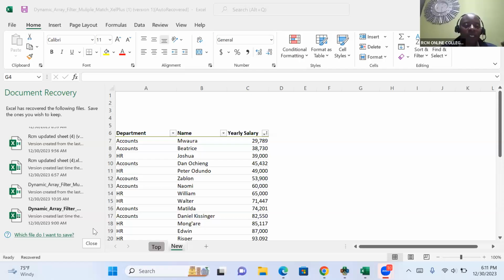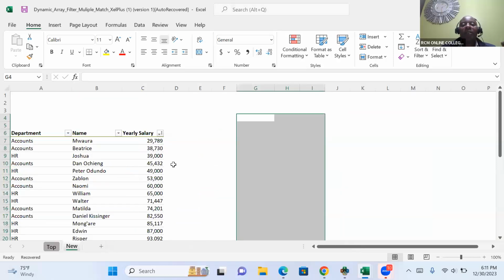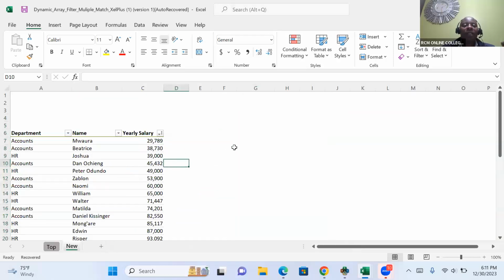So if, for example, you are given this kind of data here, I hope you can see my data very well. It has got employees here, and of course their departments, and the salaries they are earning.